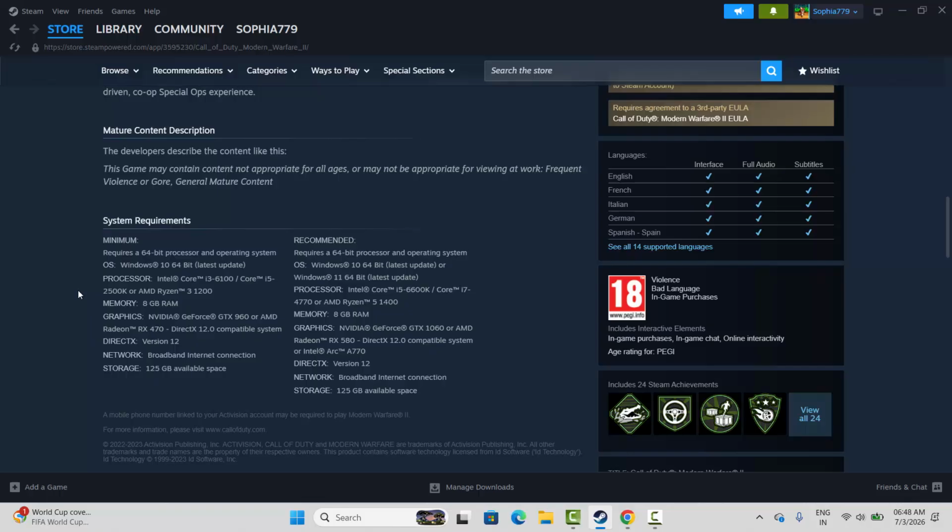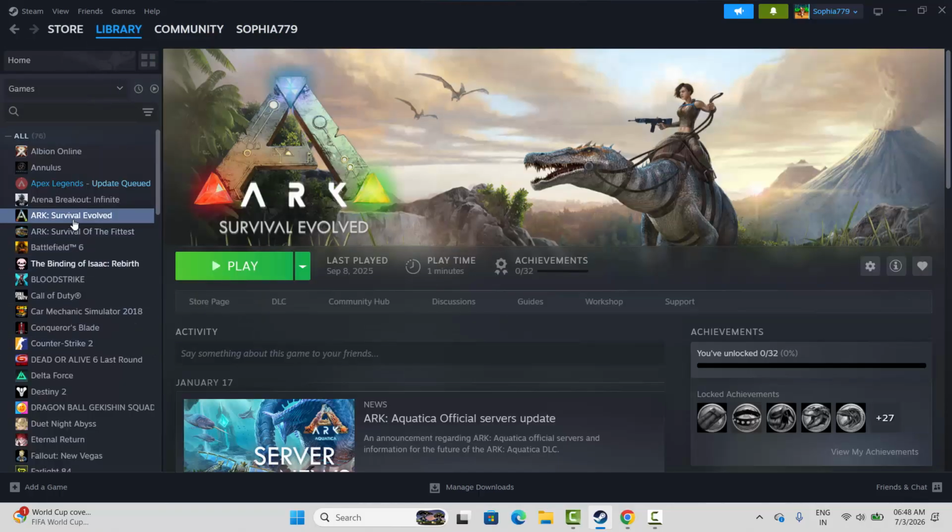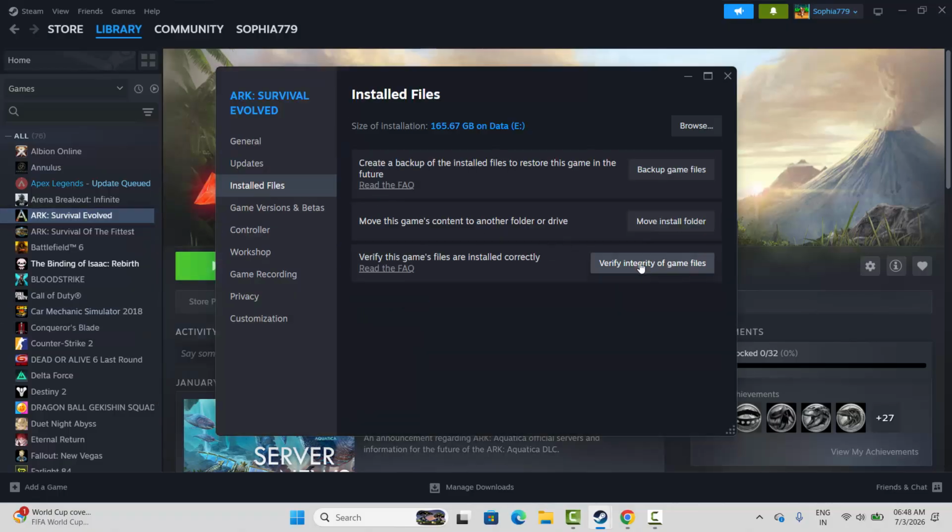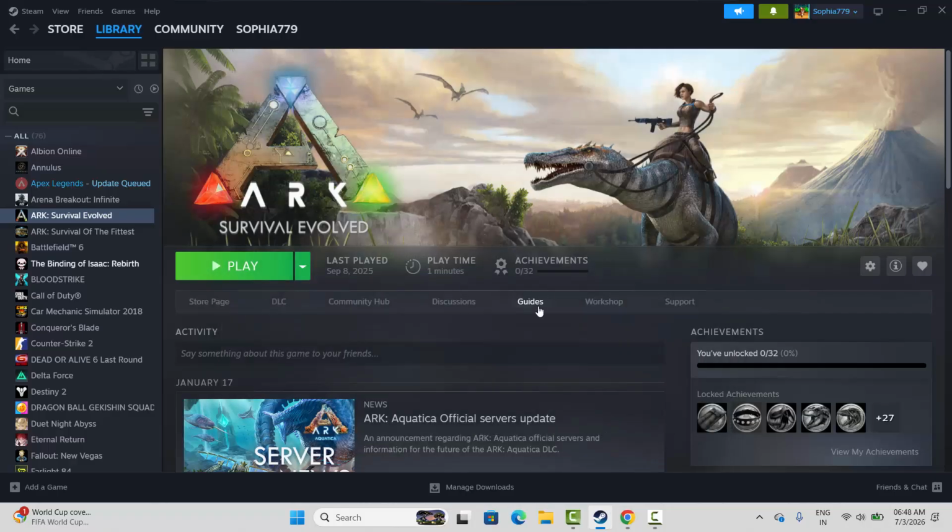Well, the next method is to verify integrity of game files. So for that, go to Steam, under library section, select your game. Here I'm showing you an example. Now right click on it, click on properties, click on install files and then click on verify integrity of game files. So you have to click on it and wait for some time. And once the game files are verified, now launch the game and check.